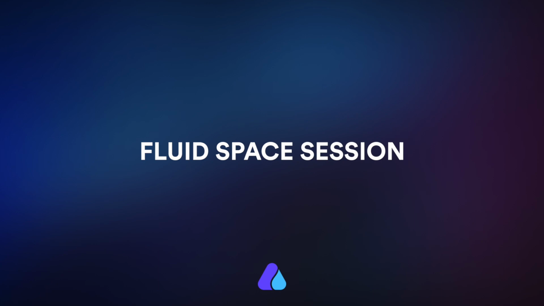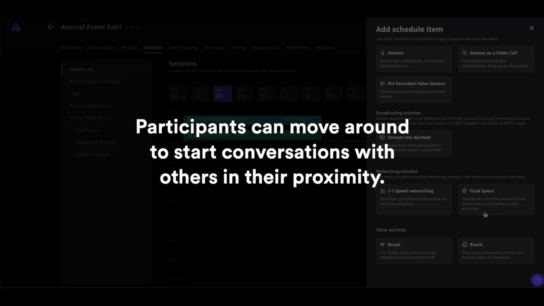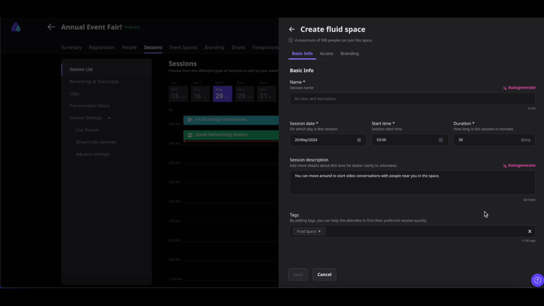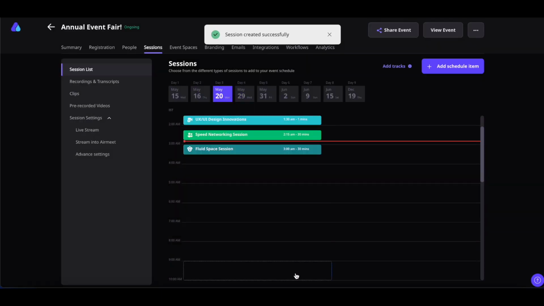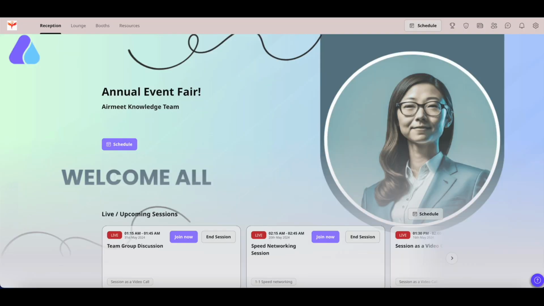Fluid Space Session. In this session type, participants can move around to start conversations with others in their proximity. Click on it and input the session details and save it. You do not have to add host, co-host, or speakers for this session as well.